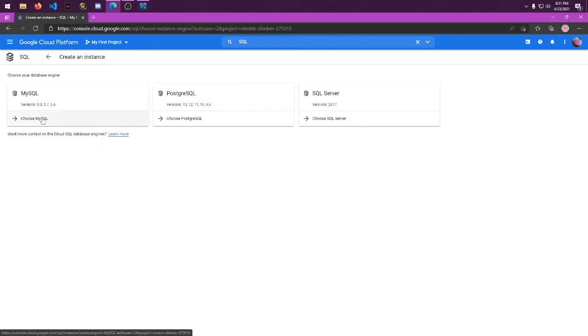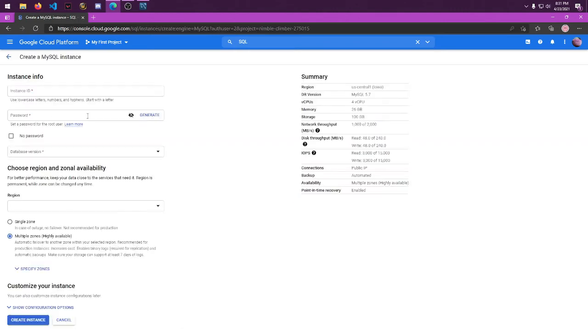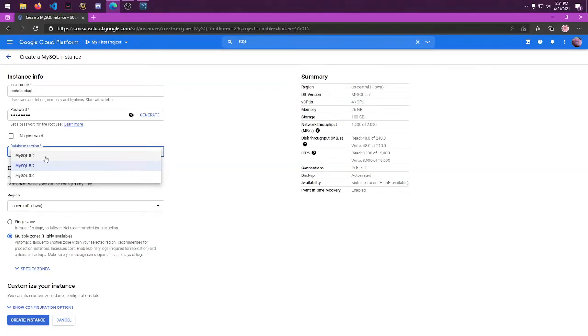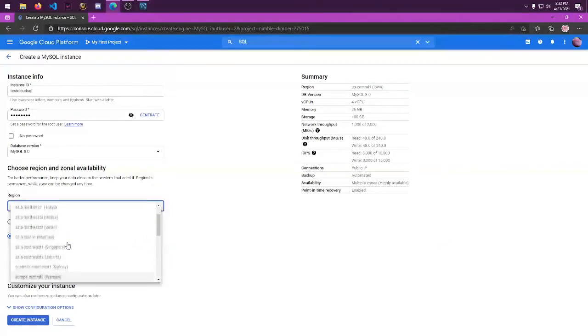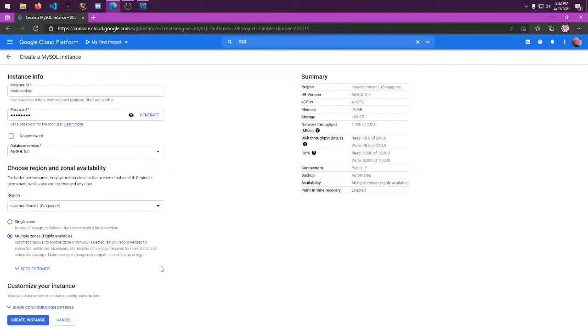Select your database engine. So for this demonstration, we will be using MySQL. Add an instance ID, which is a name for your instance. Set the password of your root user. Select a database version. Choose a region, which should almost always be the region closest to you, which in this case is Singapore. Now there are other configuration options, but for this demonstration, we will be leaving them at their defaults. Now select Create Instance.